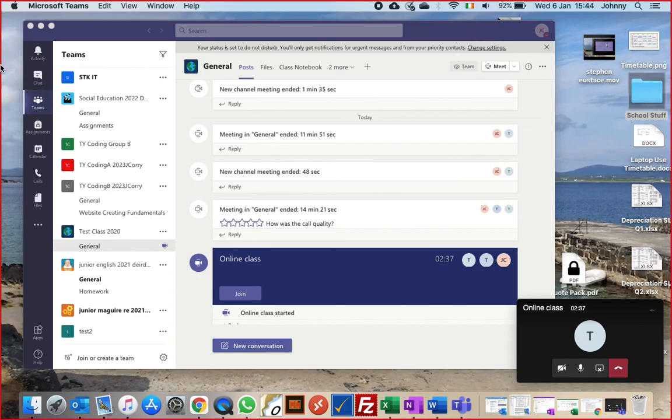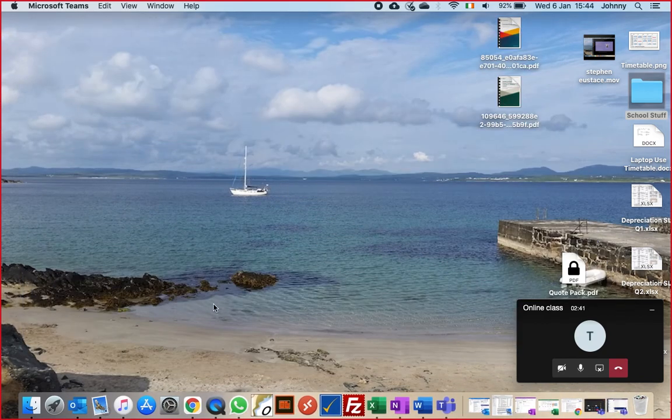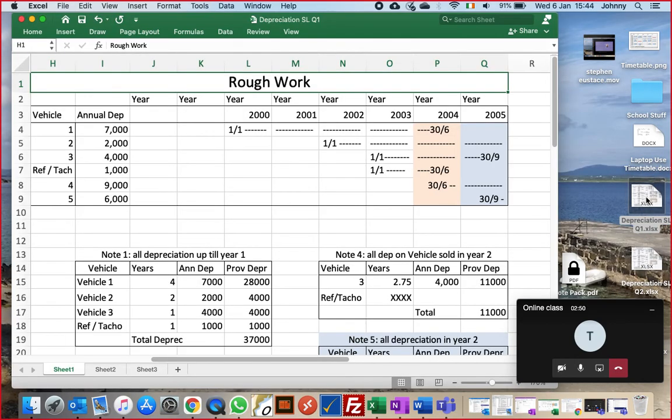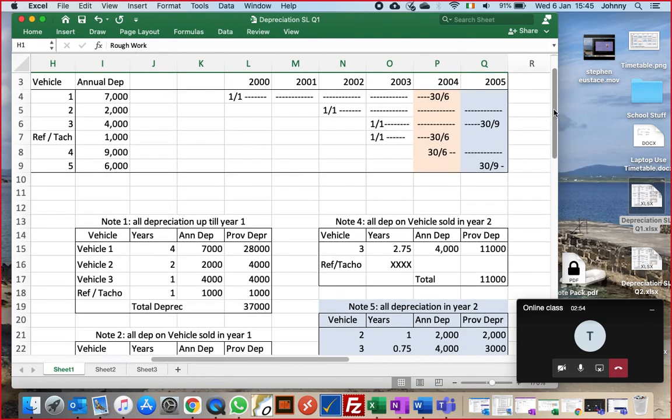That desktop's got a red ring around it, and that tells us that everything on this screen, except for this online class bit here, is being shown to the kids. So I'll bring up, let's say, a file that I've been working on. Here's an exercise. I can talk through the exercise. All the students can see what it is that I'm working on.